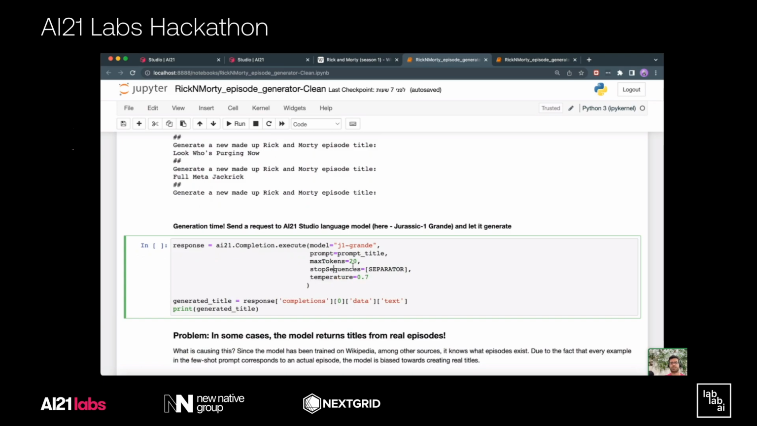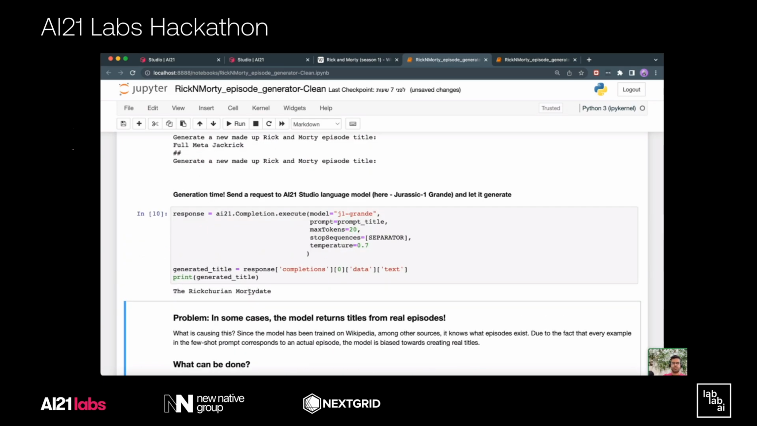Through the playground, I understand what the value of max tokens is and which temperature I want to use. Now let's see what happens. The Recurrian morphed it. Okay, and this is a very good example of a case where large language models may disappoint us, and we need to figure it out. So this is an actual name of an actual episode. Okay, and why does it happen?